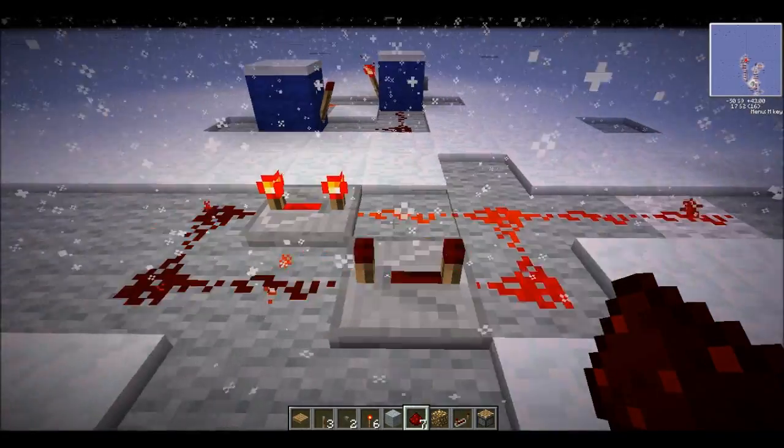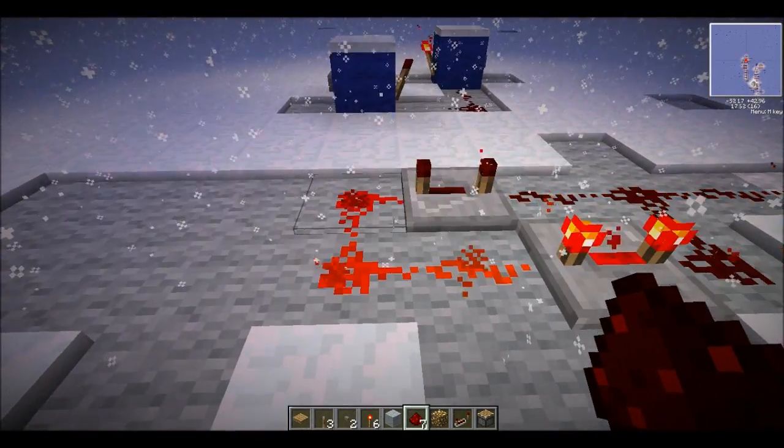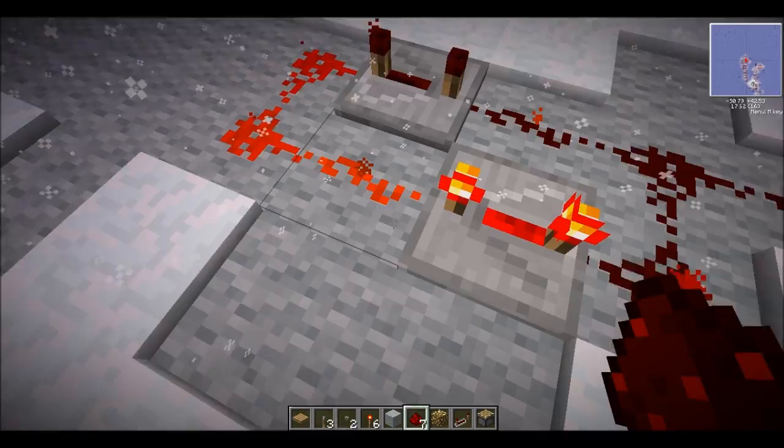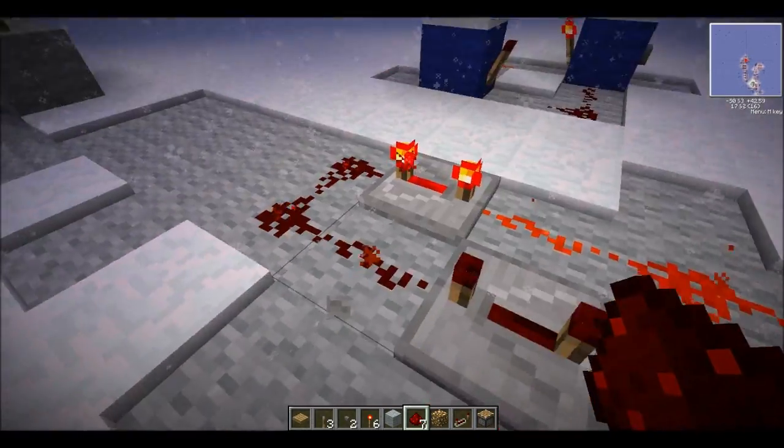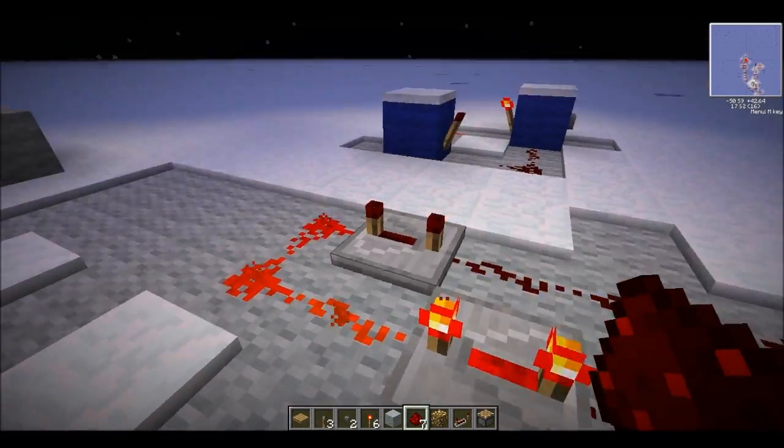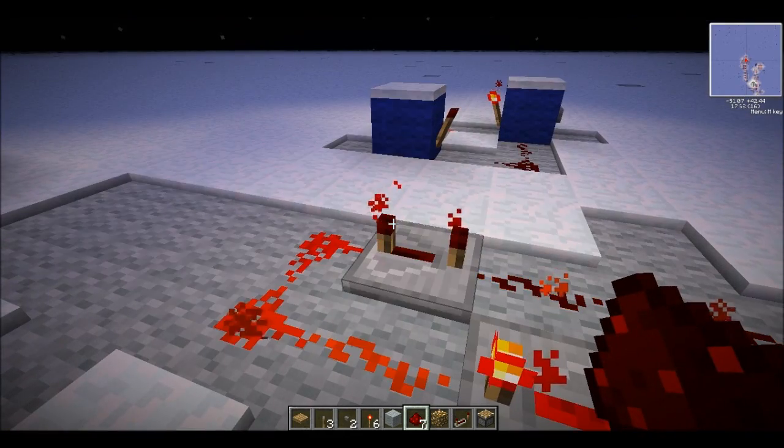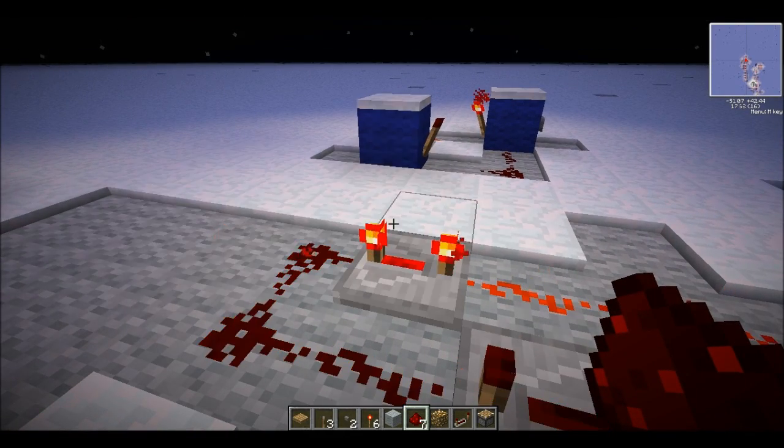And I can continue to make it go even slower by extending this clock out, putting more repeaters in, and just adding another tick delay on each repeater. I don't know why my brain failed there.